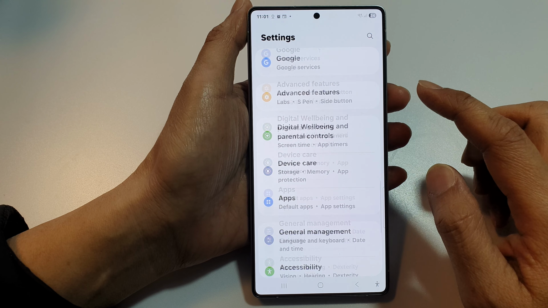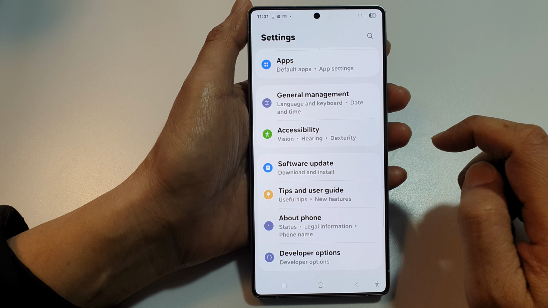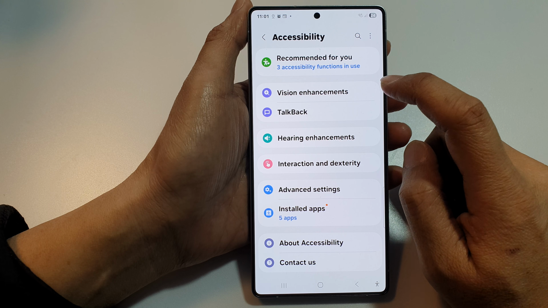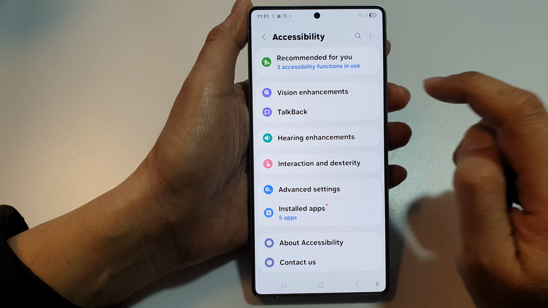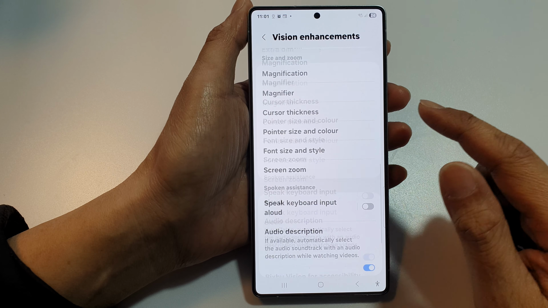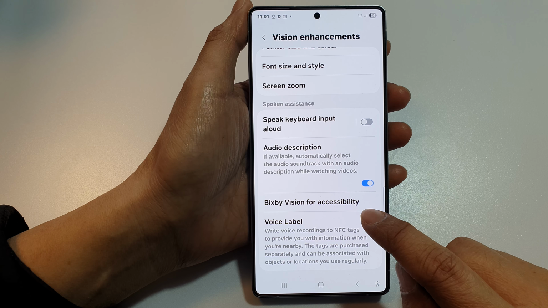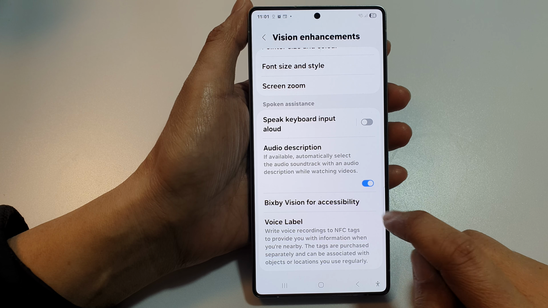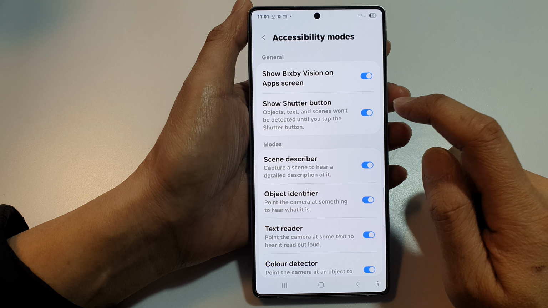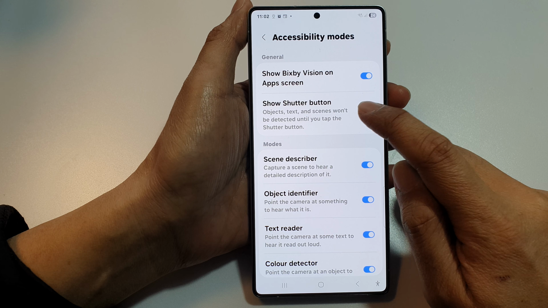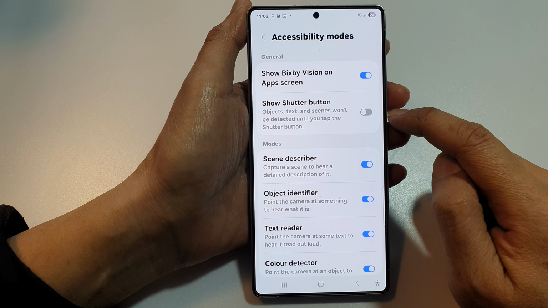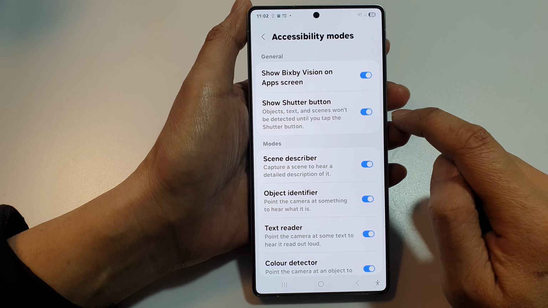Now scroll down and tap on Accessibility. Then tap on Vision Enhancements. Now scroll down. Then tap on Bixby Vision for accessibility. Then tap on Show Shutter button. Tap on the toggle button to switch it off or turn it on.